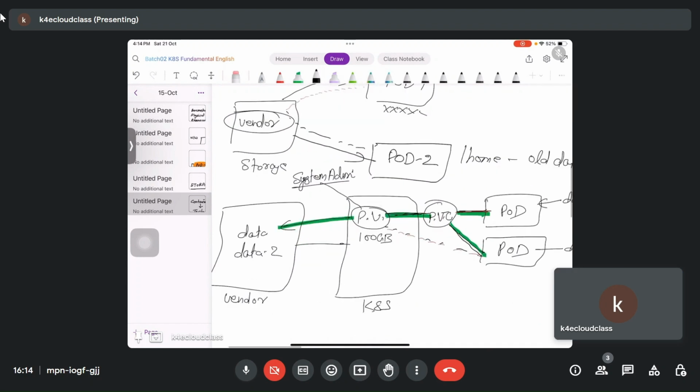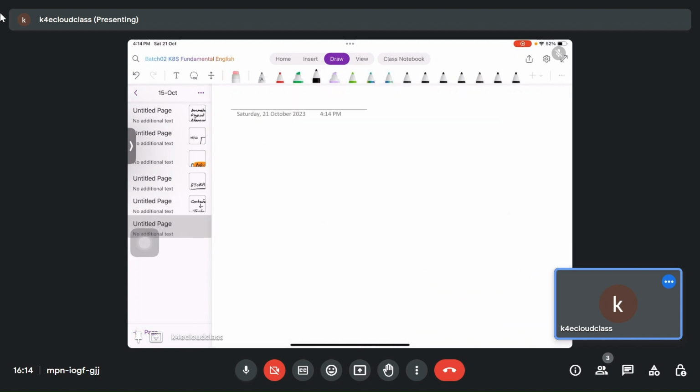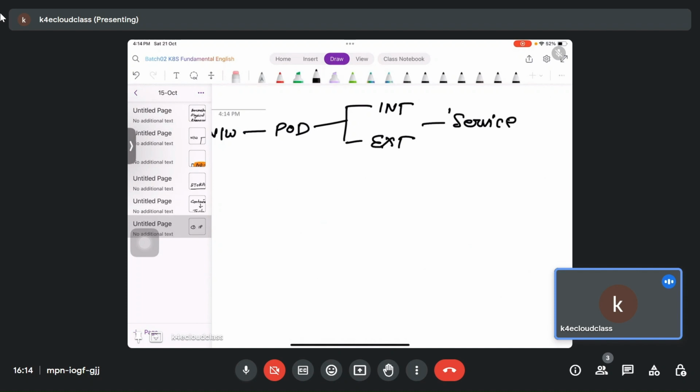Okay, so this was about the storage. Let me summarize the theoretical concepts. I told you about IP networking in pods, where we discussed internal and external communication. We also discussed services. A service is an intermediate between pod and the outside world.